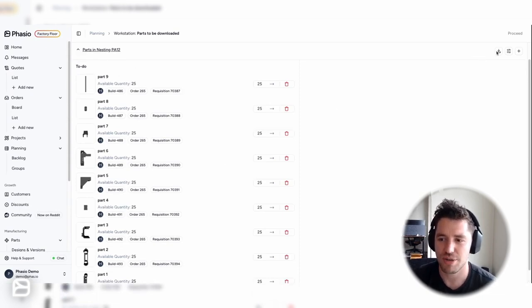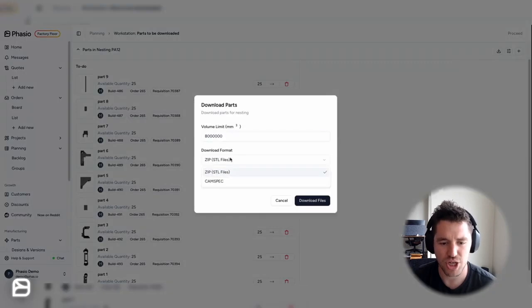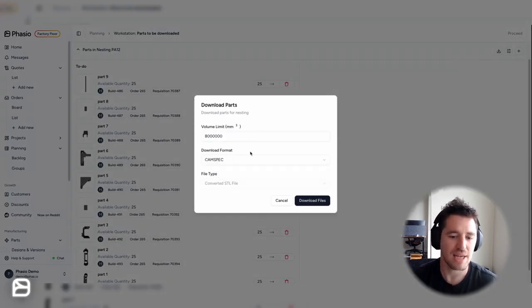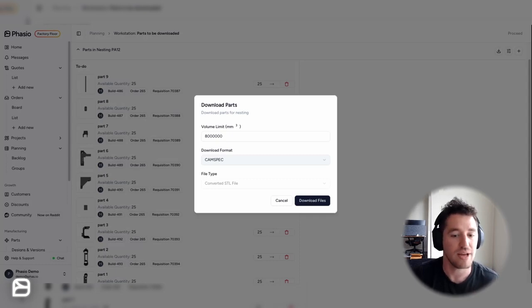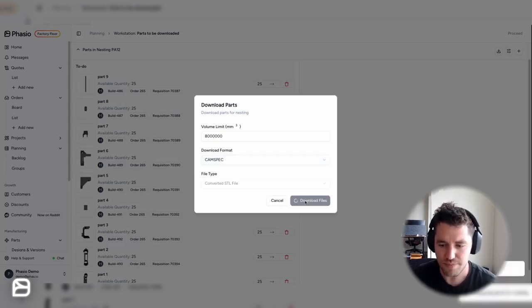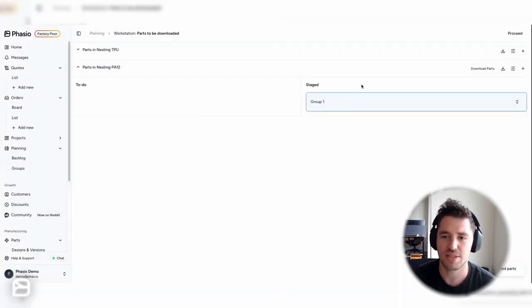So what I'm going to do is click the download button, and change the download format to CamSpec. CamSpec is a specialized format which we've designed in collaboration with Dyndrite, and it essentially communicates not just the CAD files themselves, but also things like orientation constraints to the nesting software. So I'm going to download this, and execute this file, and we're going to see how this loads up inside of Dyndrite.